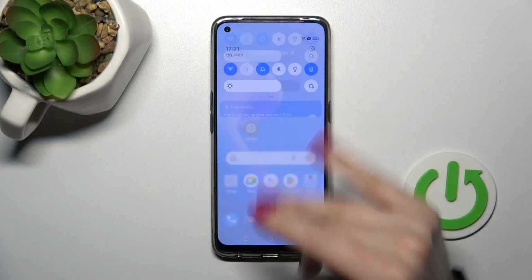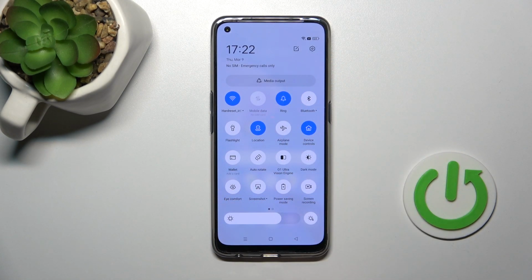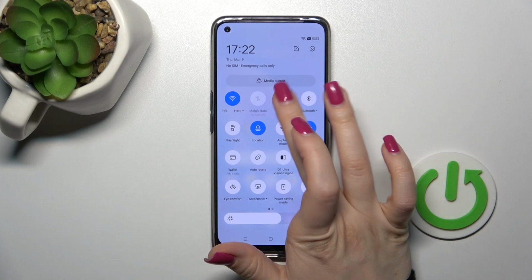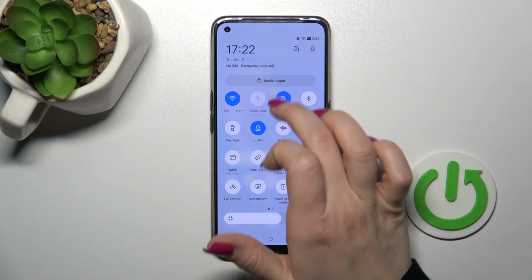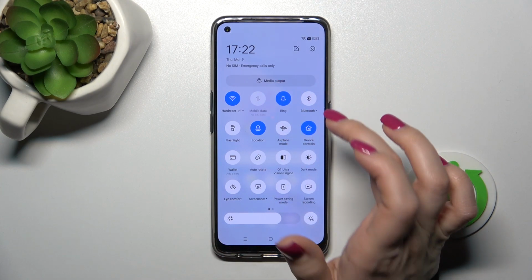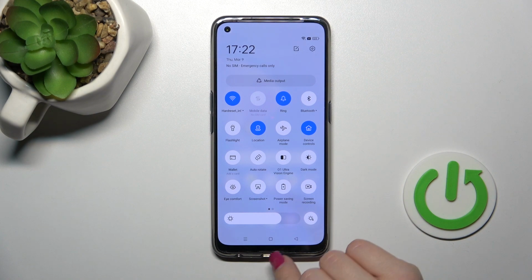So, one more way how we can do that: open the control panel. You should see the ringtone icon somewhere here. To activate silent mode, click twice on the ring icon to switch it to the silent one. In the same way, we can turn off silent and activate the ring mode.